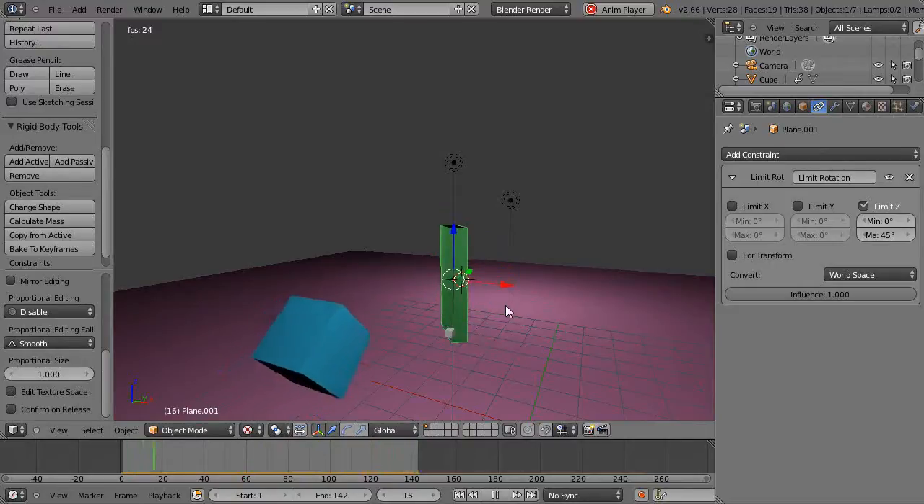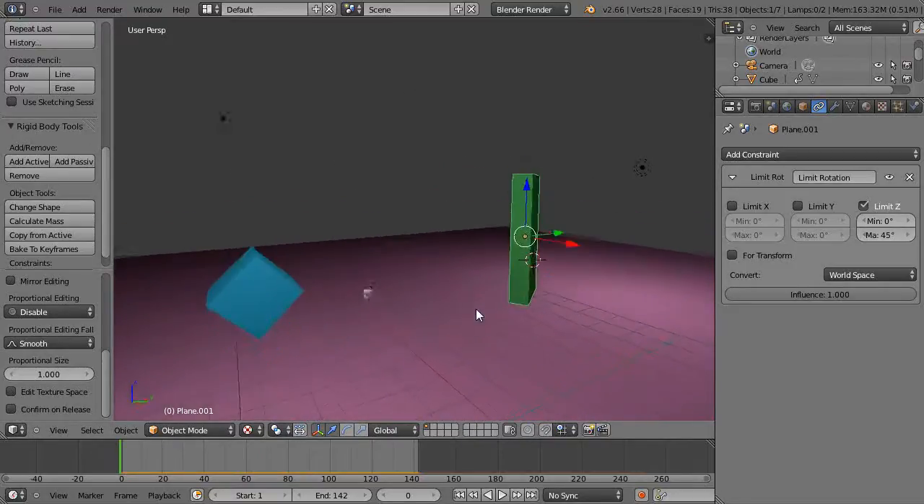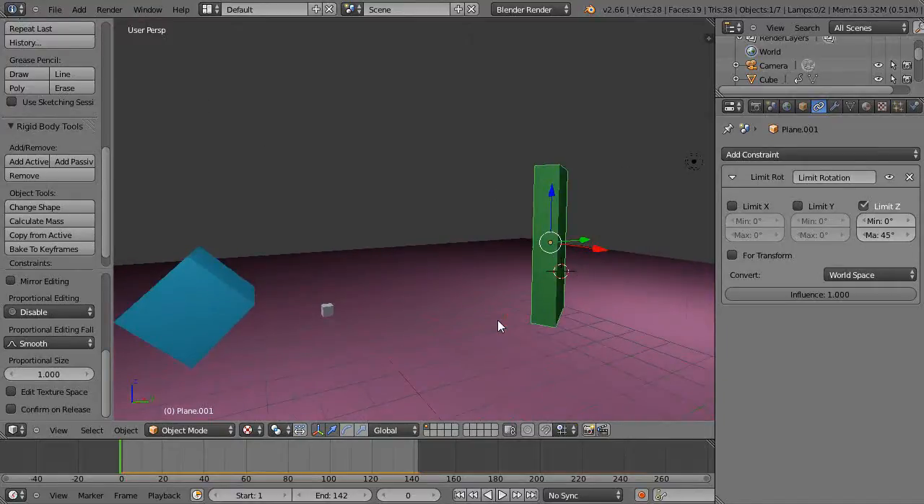So every little thing has an effect. It's a great tool to know about, especially with the new rigid body dynamics. And it'll give you a lot more flexibility in your animations and things like that. Well, that's it for this lesson, and I'll see you in the next lesson.